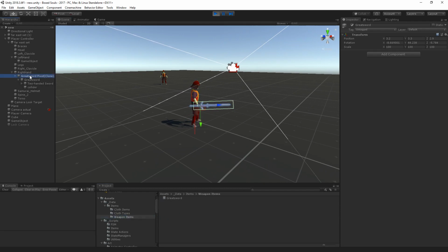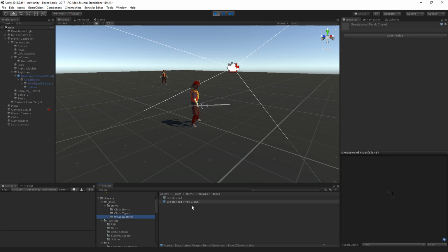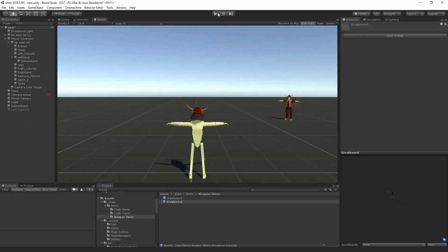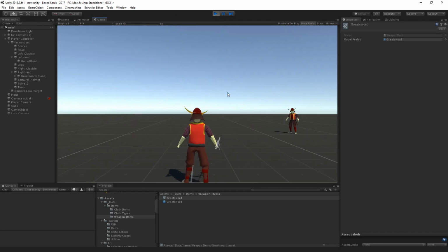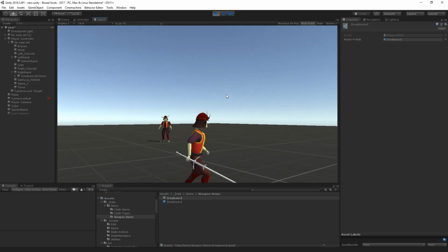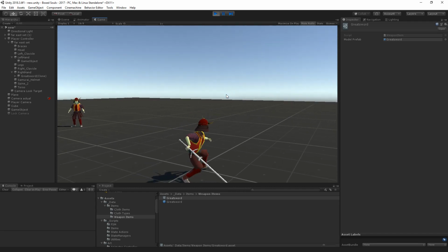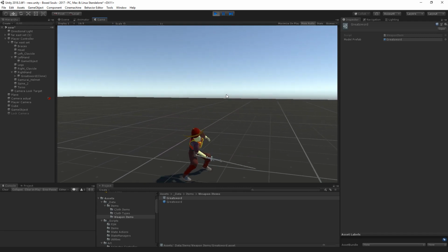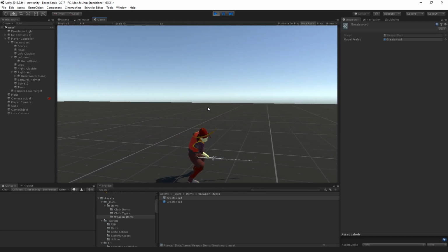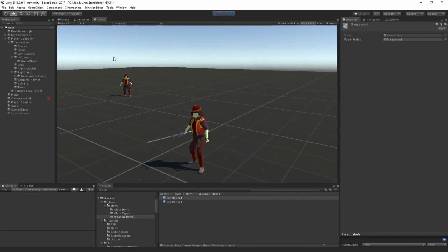So on my weapon items, I'm going to cut this. I'm going to make this as a prefab. I'm going to say greatsword. We probably used the wrong item for the instance. Hit play. Okay, and there we go. We now have our item. We're not really loading any different attacks depending on item yet. Okay, that's going to come later.